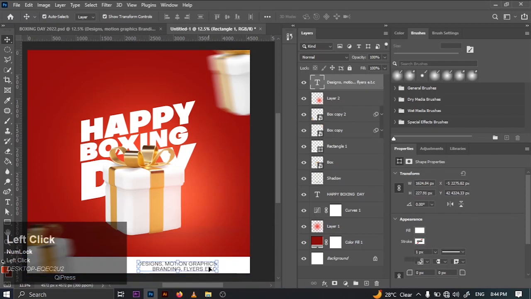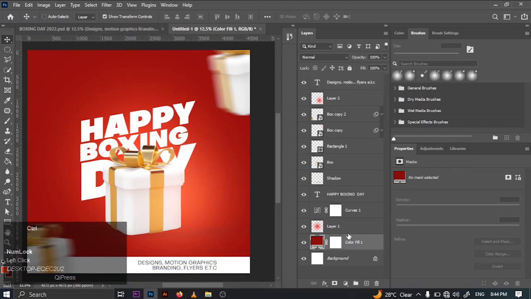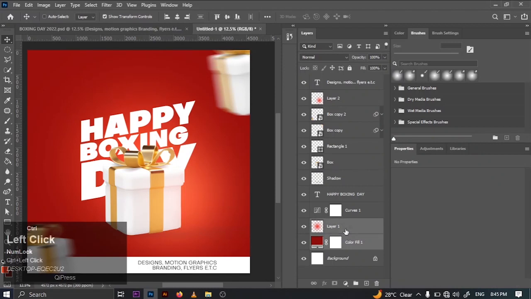Okay. So what I'm going to do to this one, I'm going to select this layer here. Click on this tool here. Group them. Click on this layer one and the color fill. We're going to group them. Go to rename them as background.